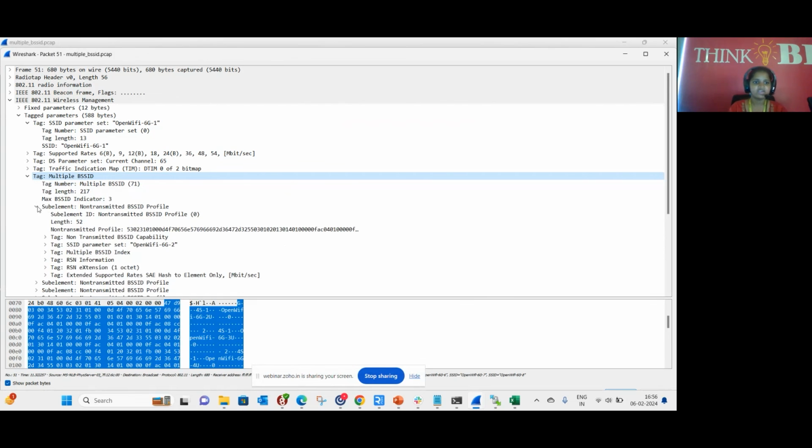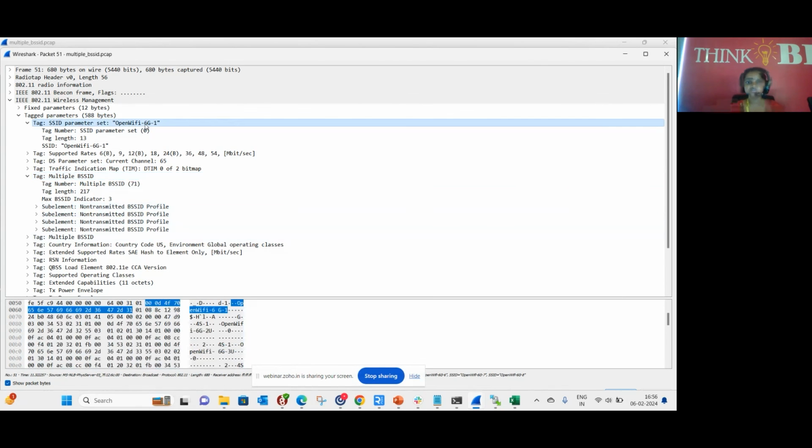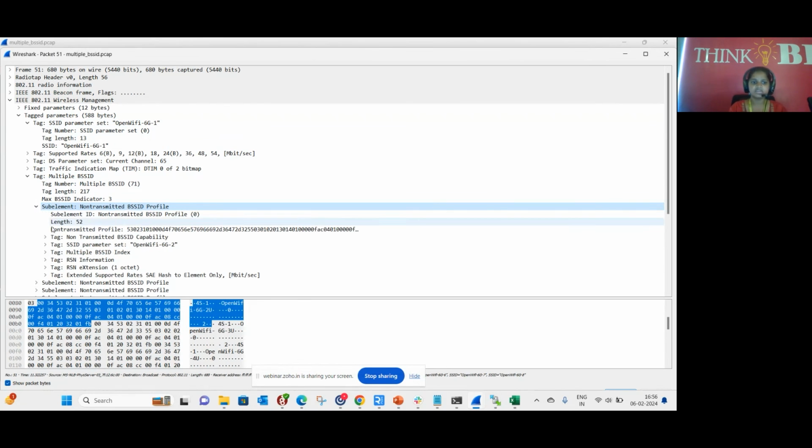Here we are seeing the multiple BSSID sub-element, non-transmitted BSSID profiles. As I already mentioned, the main SSID we consider as the transmitted BSSID, and all the other SSIDs we call non-transmitted SSIDs. In this sub-element we have the information that is unique to each non-transmitted SSID. What are the unique parameters that will be transmitted inside these sub-elements? Let's get into it.